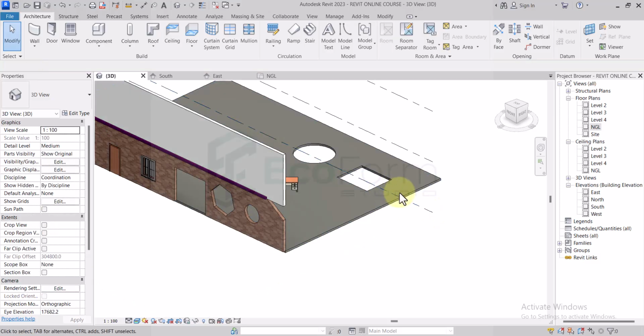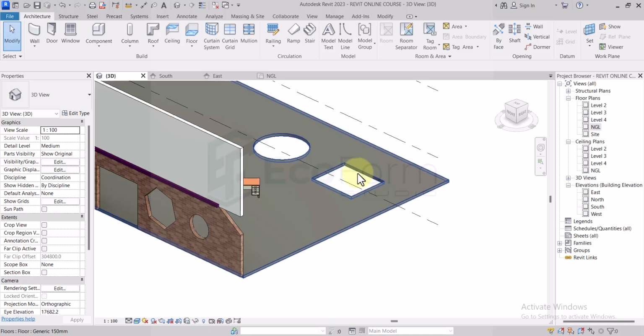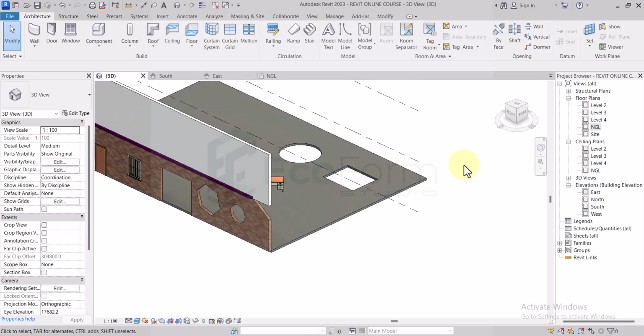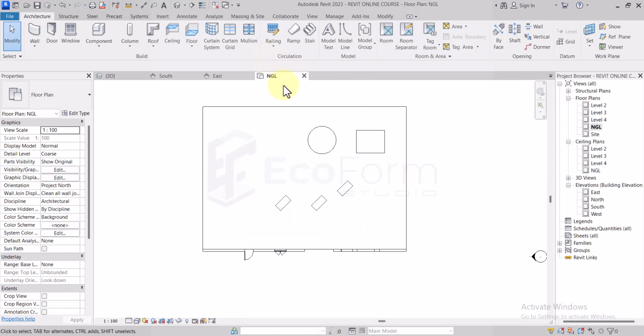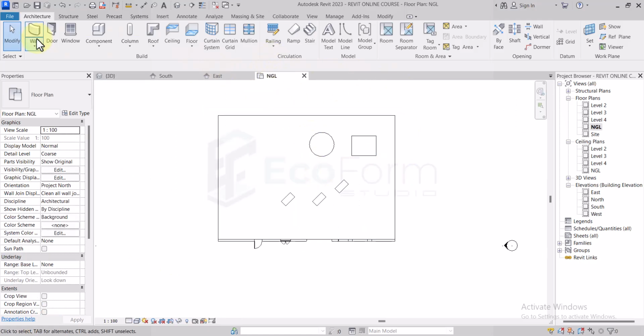We have this. Also, there's another method to create this opening, which is the shaft method. So on that same NGL, under architecture tab, of course, come to shaft.